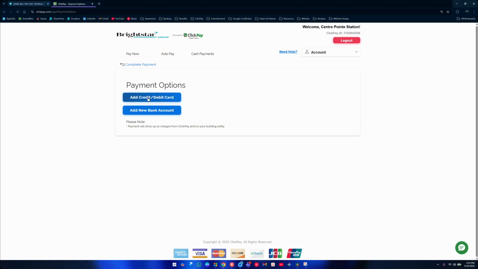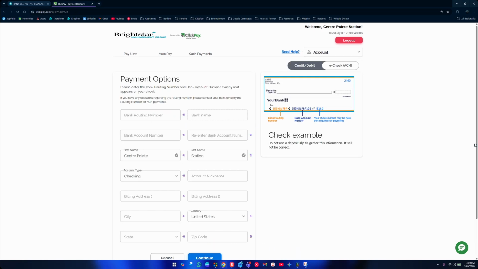Now, note with the debit and credit cards, they charge a 3.5% transaction fee for the transaction. If you add a bank account, it charges $1.99 per transaction. So we highly recommend setting these payments up through your bank account. We'll go ahead and click on this Add New Bank Account button, and this is where you're going to enter in the information for your bank.